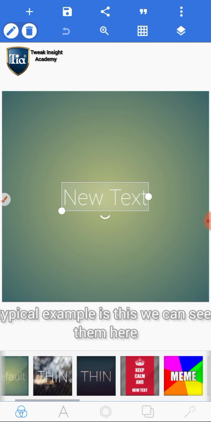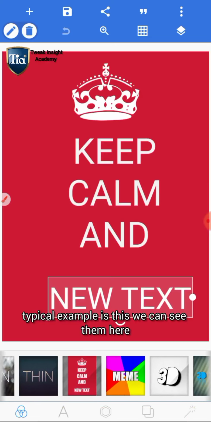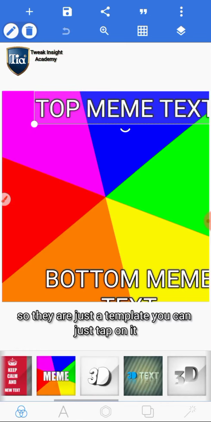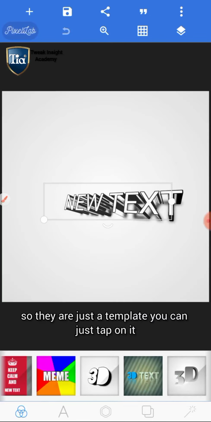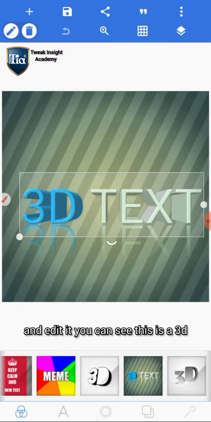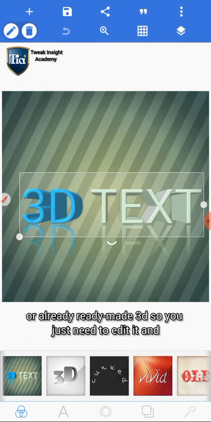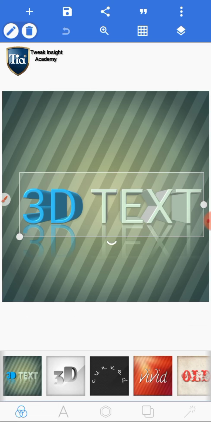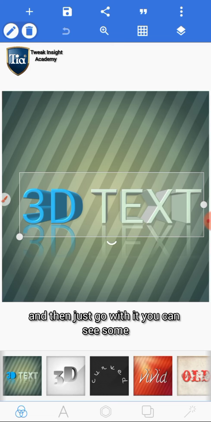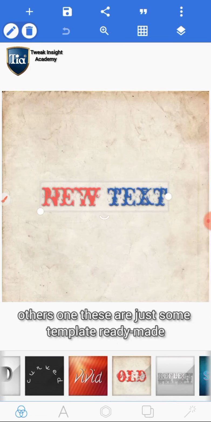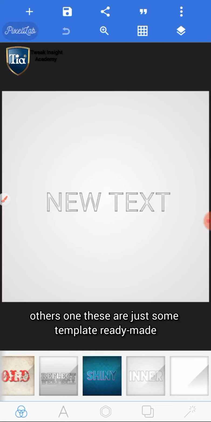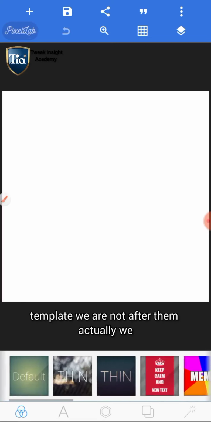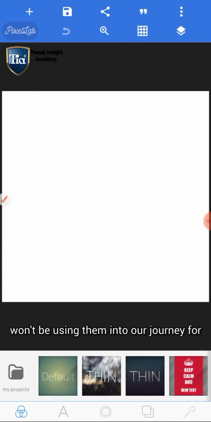A typical example is this. We can see them here. They are just templates. You can just tap on it and edit it. You can see this is a ready-made 3D. You just need to edit it and then go with it. You can see some others. These are just some ready-made templates. We are not after them, and we won't be using them in our journey for now.